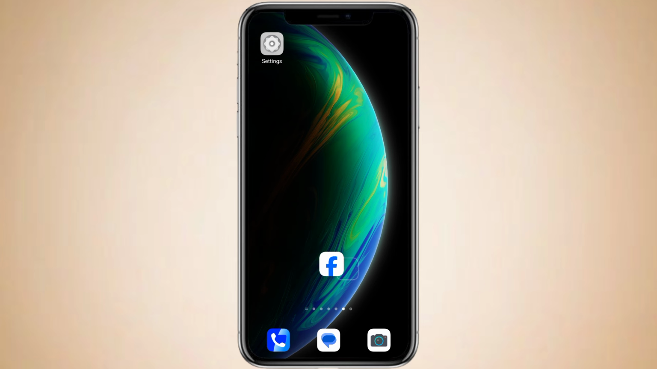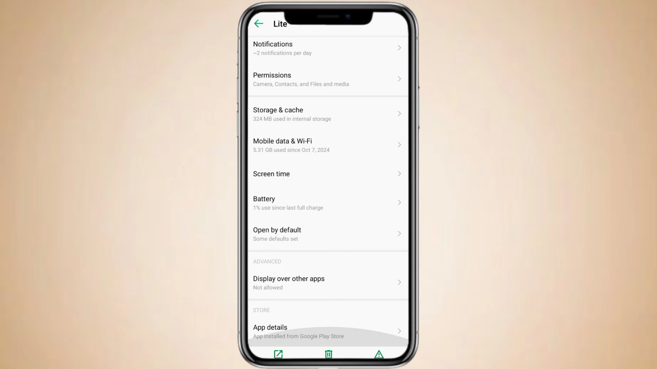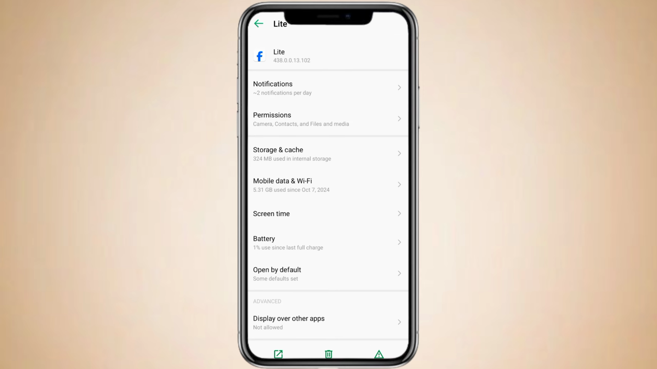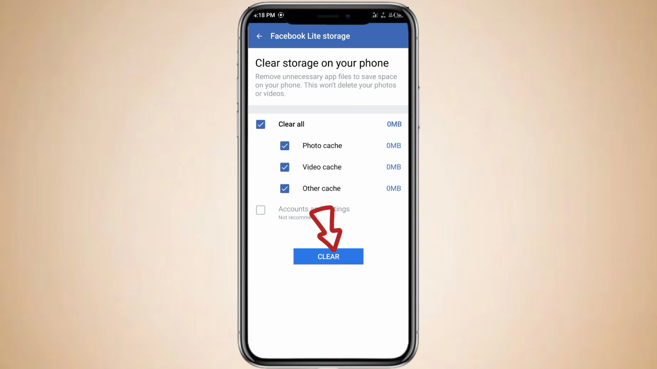Press and hold the app you want to delete, then tap on App Info or the info icon. Scroll down and select Storage. Clear the app's cache by tapping Clear Cache, then tap Clear Data and confirm. Once that's done, go back and tap Uninstall to remove the app completely, including all leftover junk files.